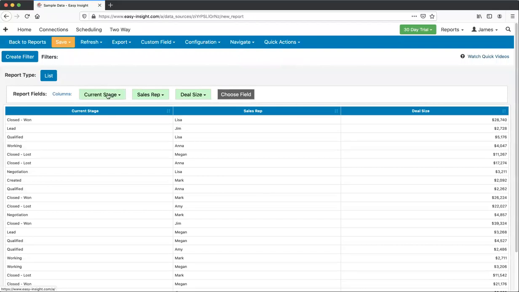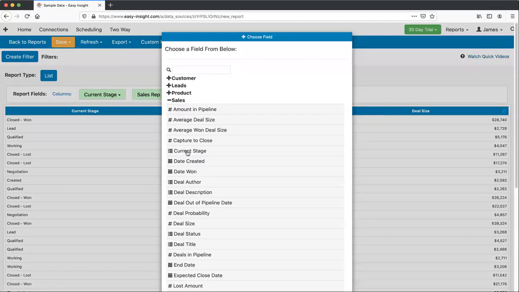As far as field types go here, current stage is what we refer to as a grouping. A grouping is a text field that you want to group data by. So current stage, deal author, deal status, deal title, those are examples of groupings. Deal size is a measure. A measure is a number that can be aggregated together in some way. It can be summed up, it can be averaged, something along those lines. And then dates are pretty self-explanatory, those are dates.